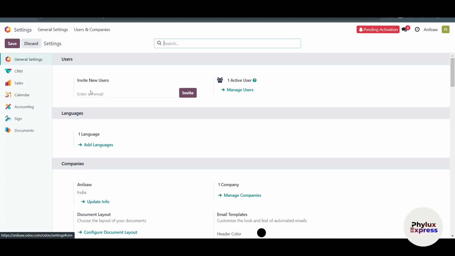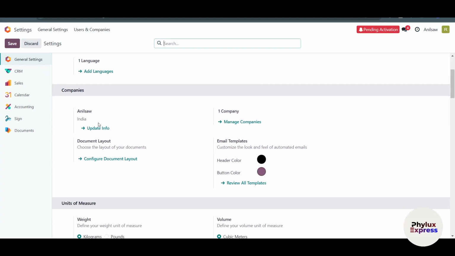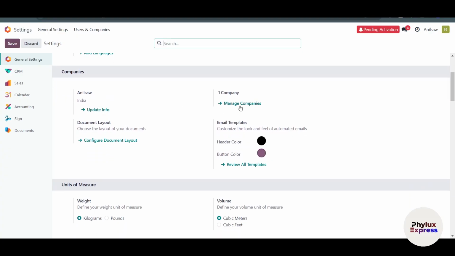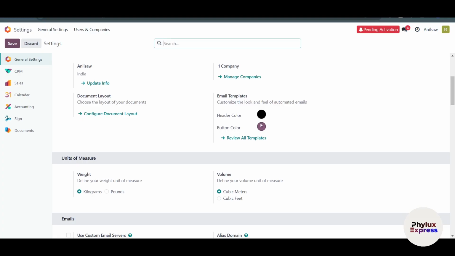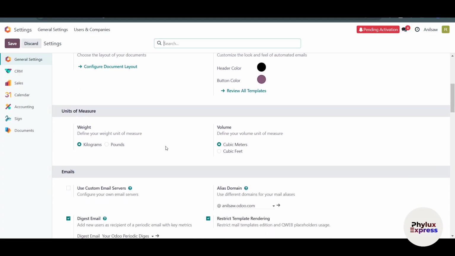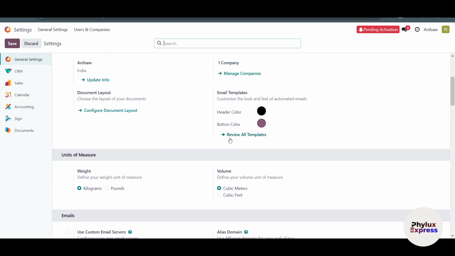For example, this is a general setting. You can add languages, you can change your name, update the info about this, whether you're managing one company or more than one, you can change it. You can change the color. For example, this is a burnt color. You can always, oh, this is an extra customization thing.